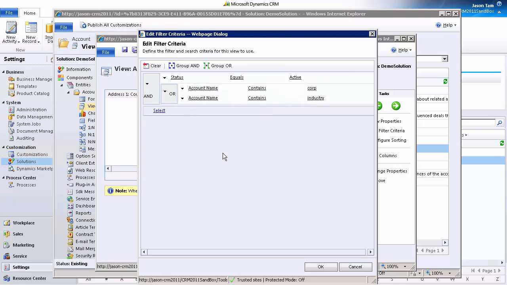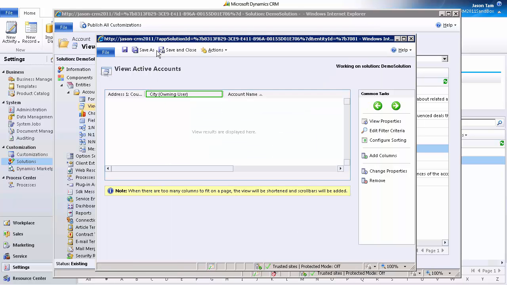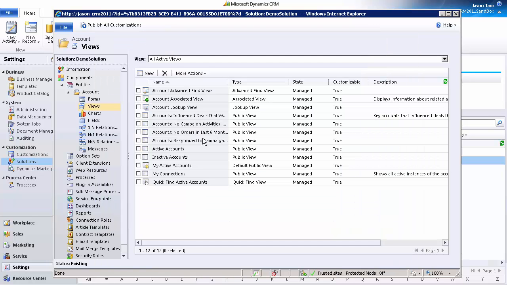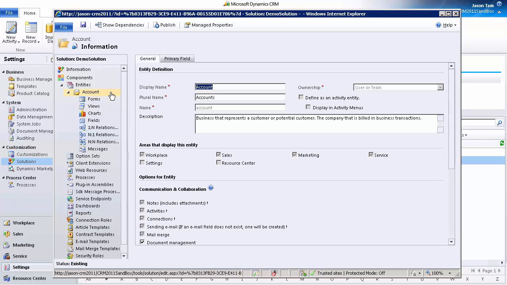That's pretty much it for the views. So we're just going to click OK, save and close. And if you want the changes to the view to be reflected in the system, simply go again to the account and then publish the entity.